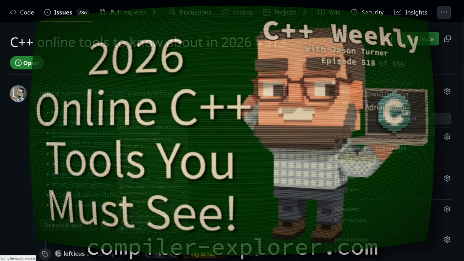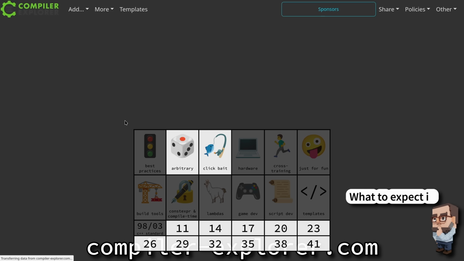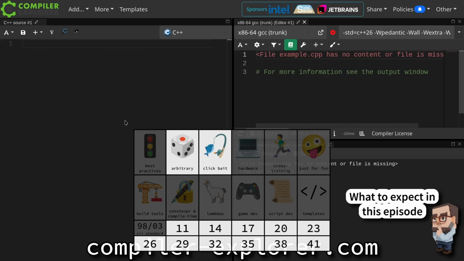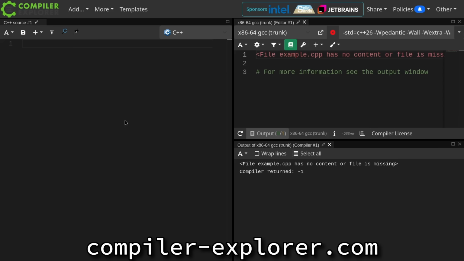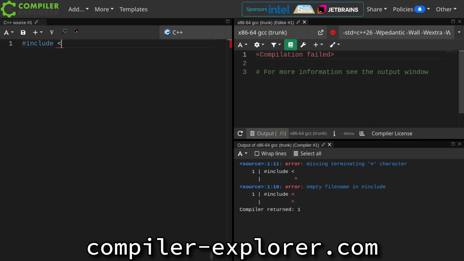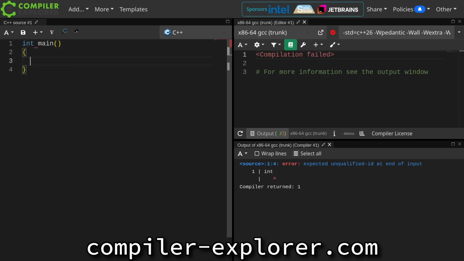Now, the first one is Compiler Explorer, and I really hope that you already know about Compiler Explorer. Maybe you're new to the channel if you don't know about it. It's really handy. This is compiler-explorer.com. Some of you know it as godbolt.org. It is the exact same website. The website is made by Matt Godbolt. It's really useful stuff for exploring compiler stuff.